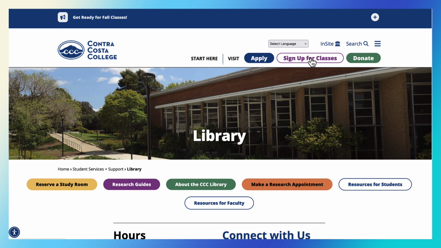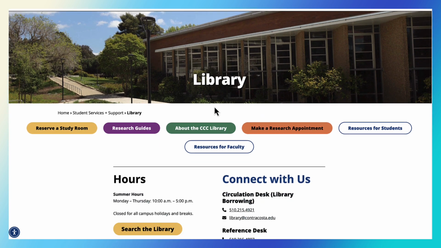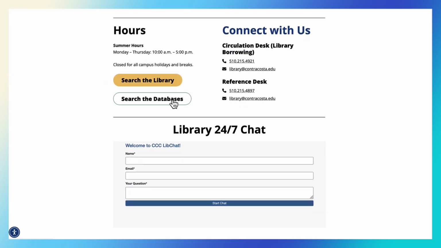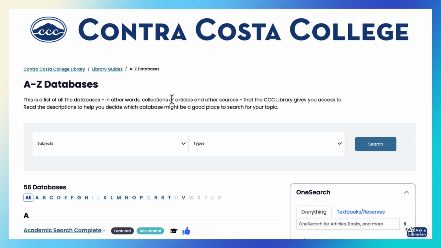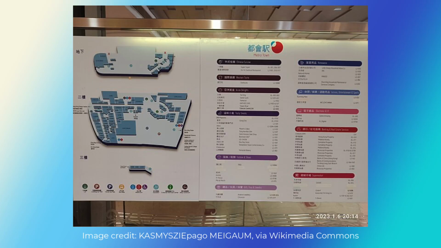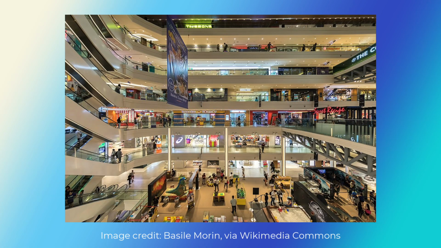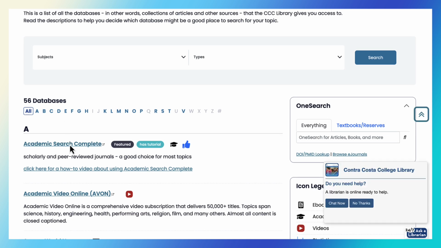Starting from the CCC library homepage, scroll down to the link labeled Search the Databases. This takes you to our A to Z databases list. You can think of this page as being like the list of stores at the shopping mall. First, you need to decide which store to go shopping in, then you can start looking for the specific item that you want. Click on Academic Search Complete.